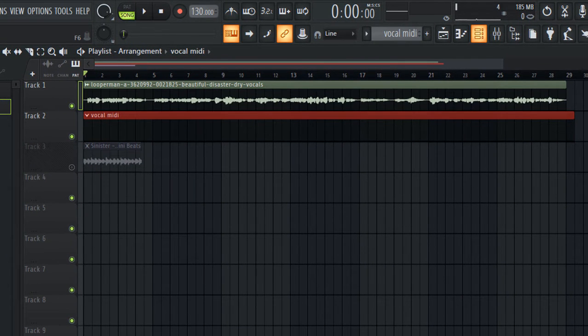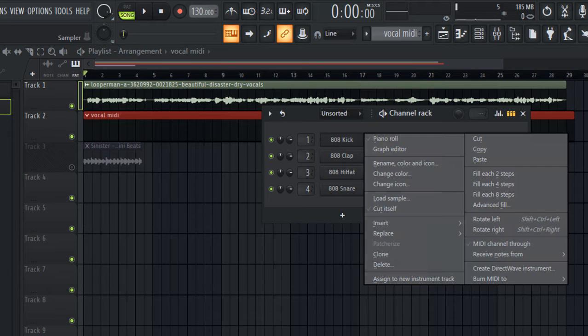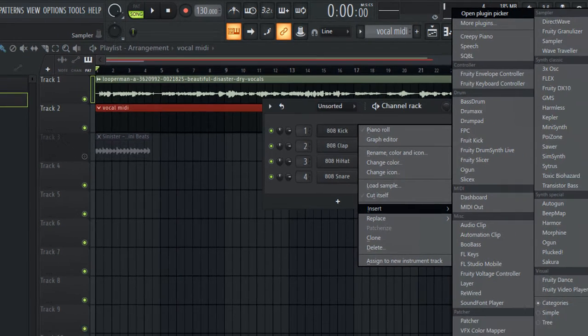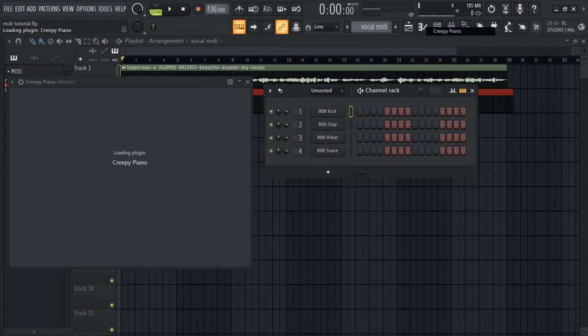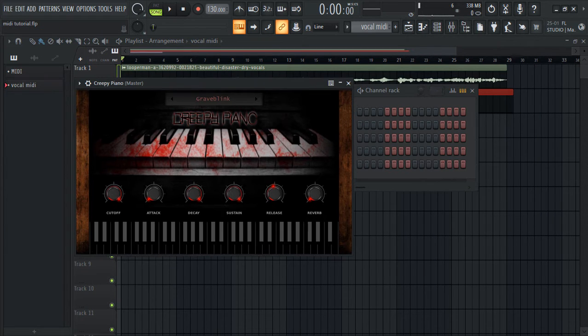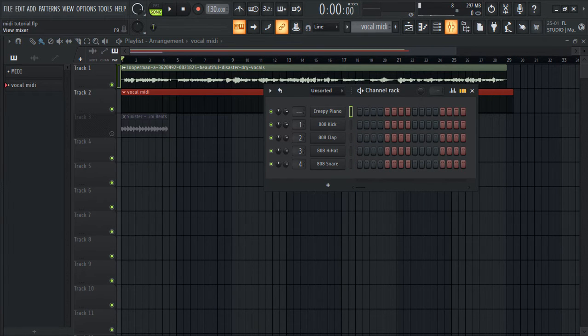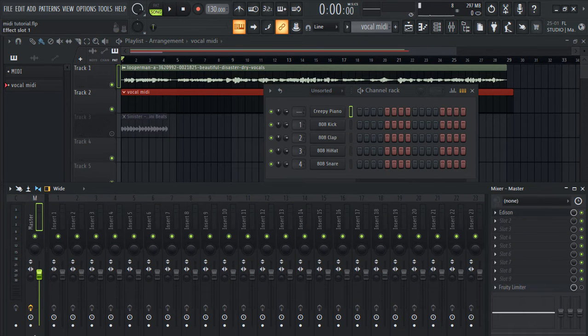Okay, now we're gonna have to load any instrument plugin, let it be keys or synth. I'm gonna just go with my favorite creepy piano, like this preset, and we are pretty much set. Now click on Edison again.